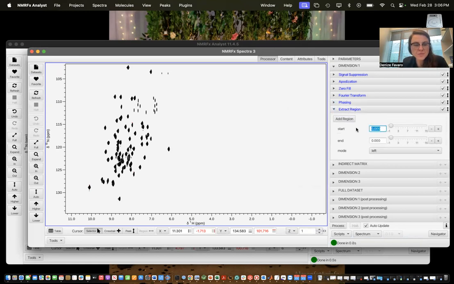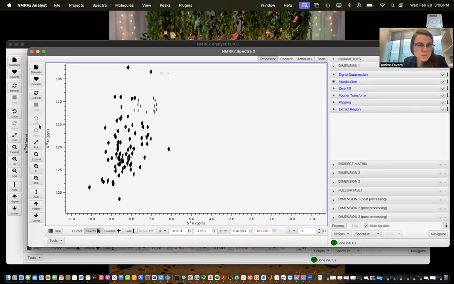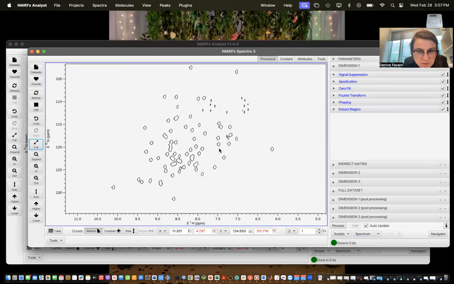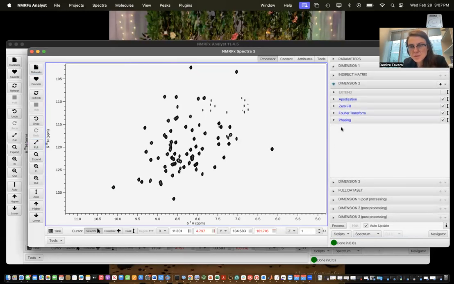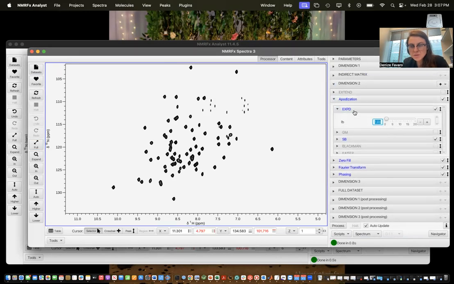For example, I want to start at 11 and stop at 5.5. I can do the same process as before, and do some apodization as well. Then I can show the full spectrum. I can do the same thing on my indirect dimension, exactly what I did last time, just using 0.5 here.